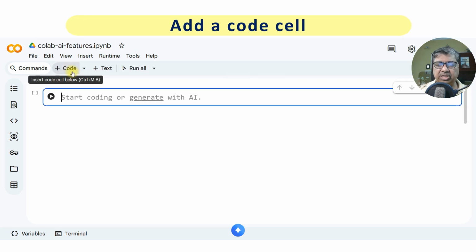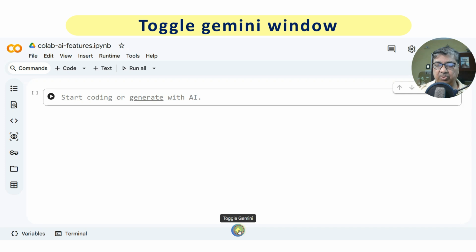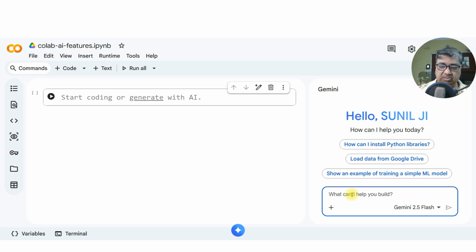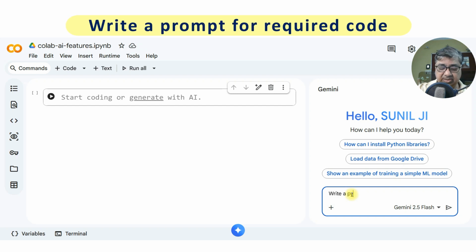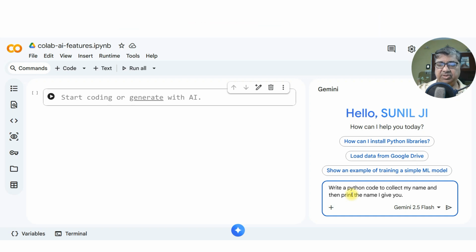I'll introduce a new code cell. I can use the generate link given in the code cell, or I can use the toggle Gemini window. So here the Gemini window has come. I wanted to have a Python code. So write a Python code to collect my name and then print the name I give you. This is a very basic code. Let me see how it writes this code.